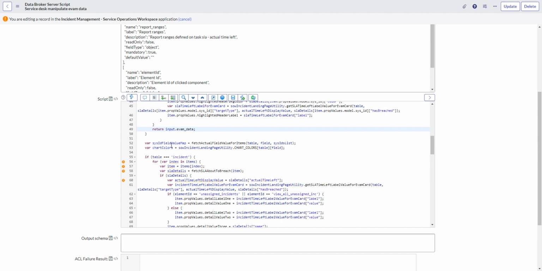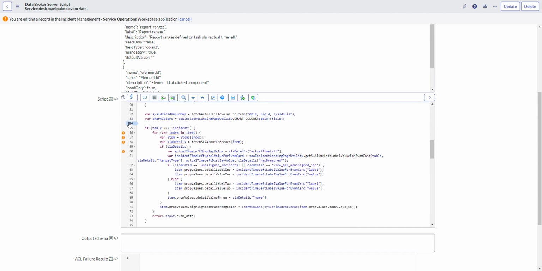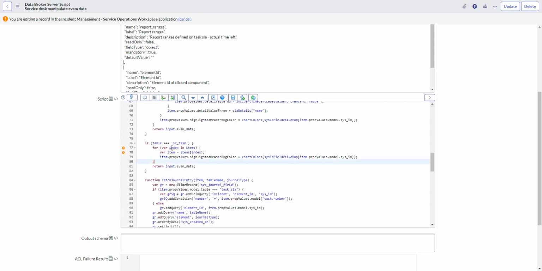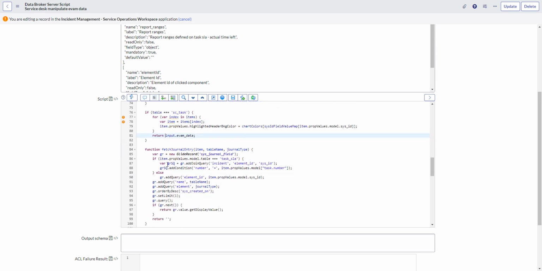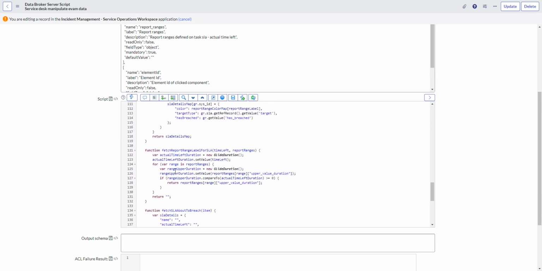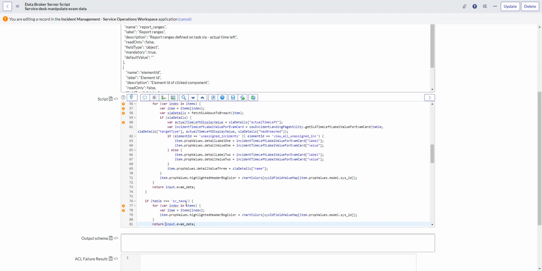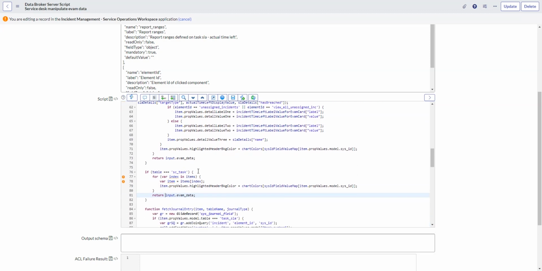Oh, this was line 53, right? That we had the problem before. Now it's saying, hey, if this is an incident, then go do a bunch of stuff. I think this is where it goes and grabs the last comment and then returns your EVAM data. Again, if you're an SC task, go do some stuff, return EVAM data. And then that's it, and now we get into functions. So that's the problem, is that we have nothing for table equals change request.